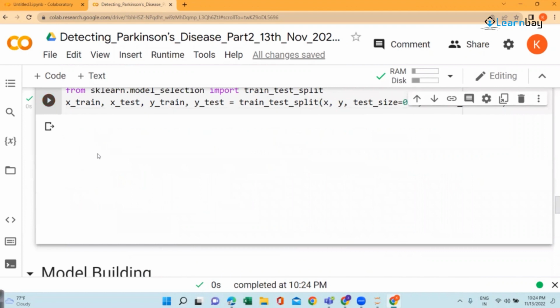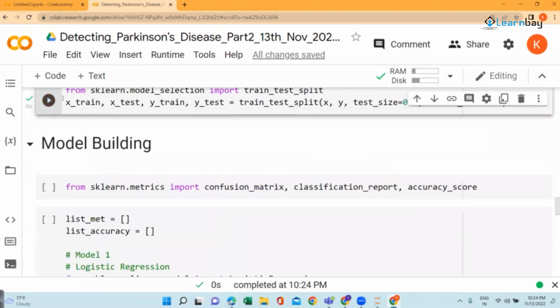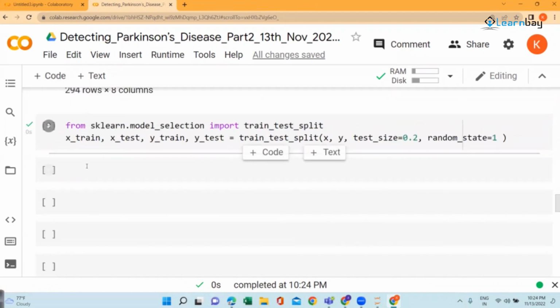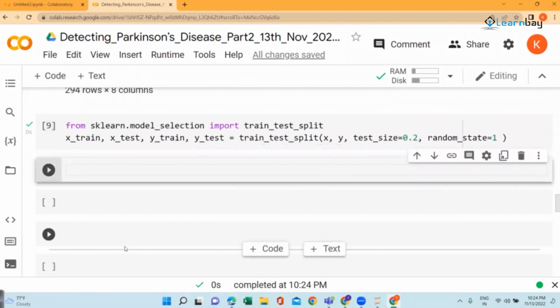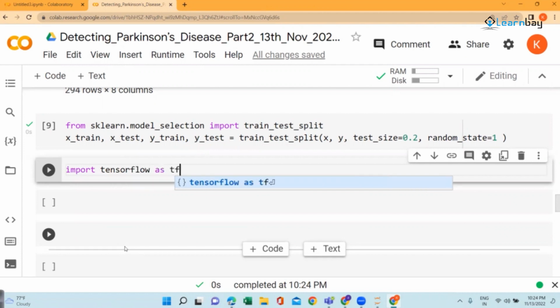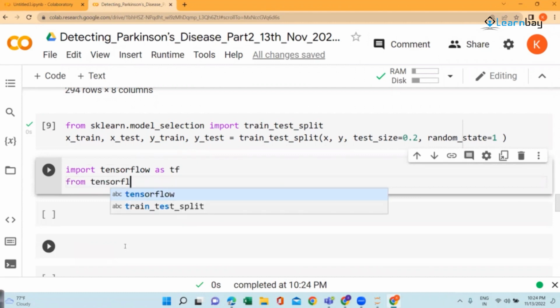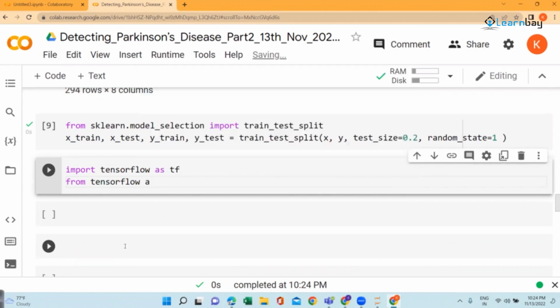Okay, this is what I did. Now I'm building a deep neural network model. So you can say from TensorFlow import Keras.